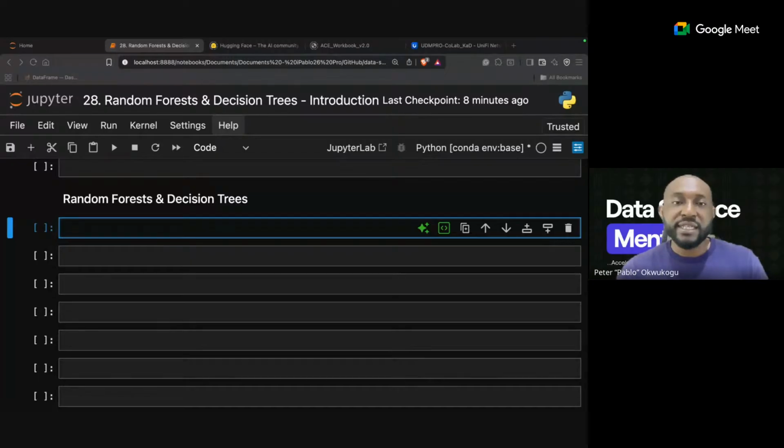And in today's session, we are going to be looking at random forests and decision trees. Now, that's what we have been on for a bit. And today we're going to be covering these algorithms. My name is Pablo.